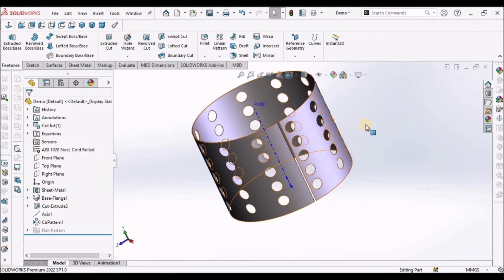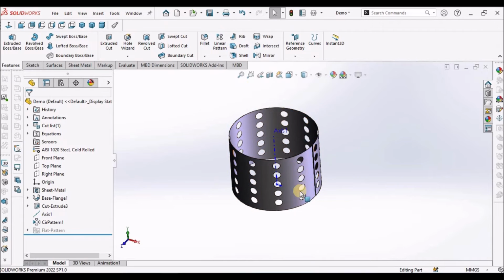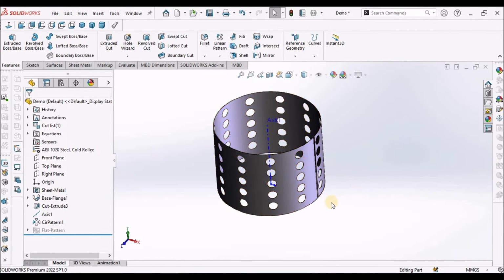This method is very simple, and we can use this method during product development when you are making a new product. And this is with a circular pattern. So the next method is with a linear pattern.